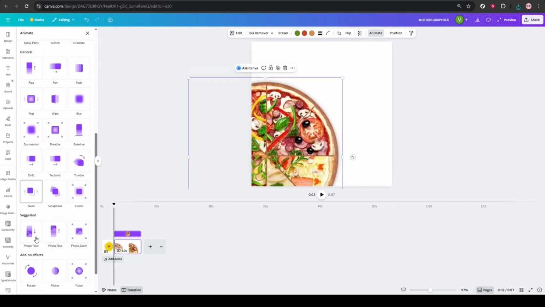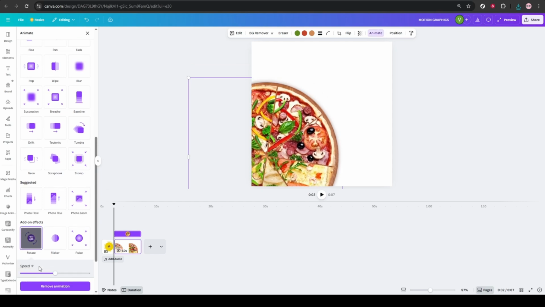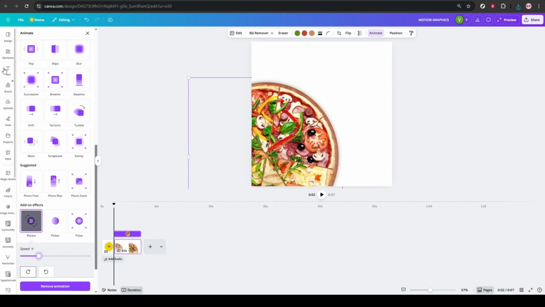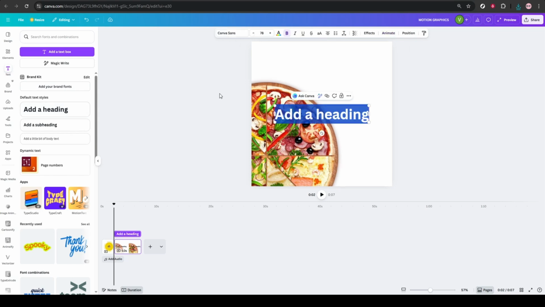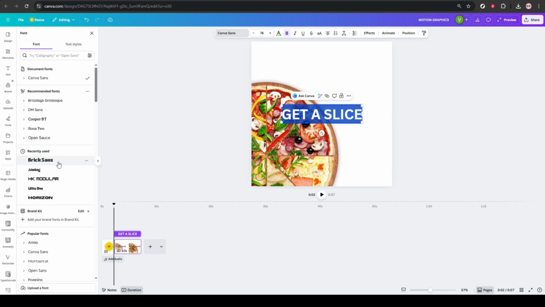Now add your text. Insert a headline, type your title or keyword, and style it. Change the font to match your brand, pick a color with good contrast, and open Text Effects. Choose Outline for a bold, graphic look. Tweak the thickness and shadow as needed. Then adjust the size and position so the text sits comfortably with the image and animated circle.